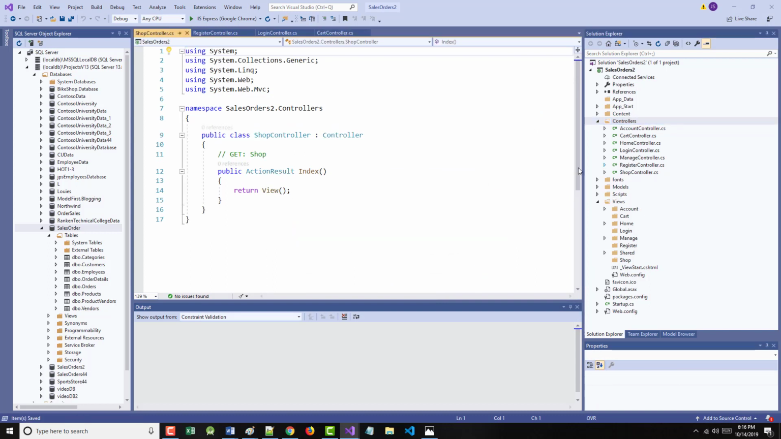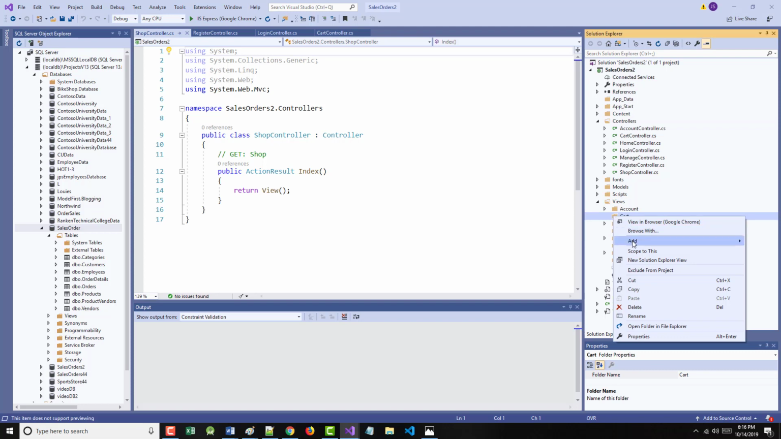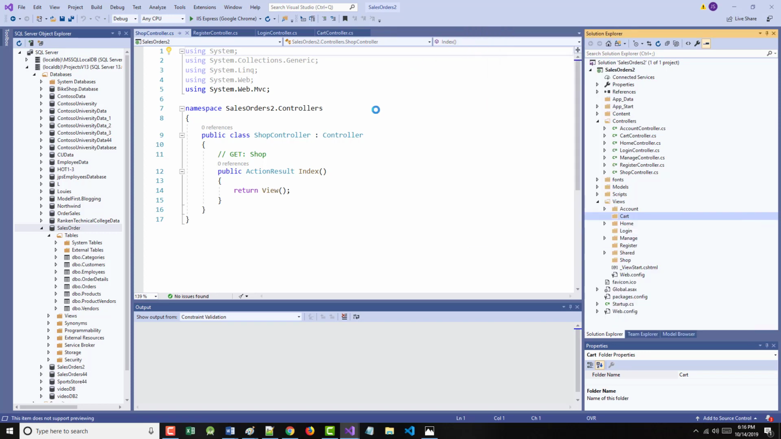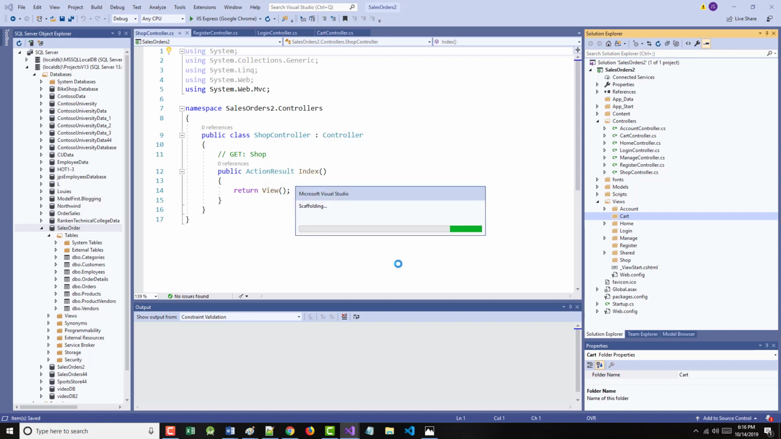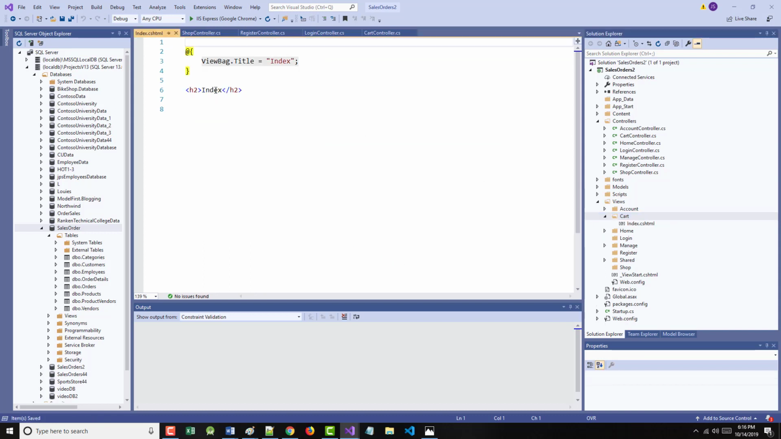All right, now we've created those controllers. We're not going to have to monkey with most of them, but I'm going to come down here, and each one of these that we just added, I'm going to start with cart. I'm going to do an add, view. I'm going to call it index. All right, empty without model, but I do want the use a layout page chosen. Click add, and this is my cart. So all I'm going to say in here is shopping cart page. All right, so that's the first one. Whoop, I lost the rest of my H2 tag.